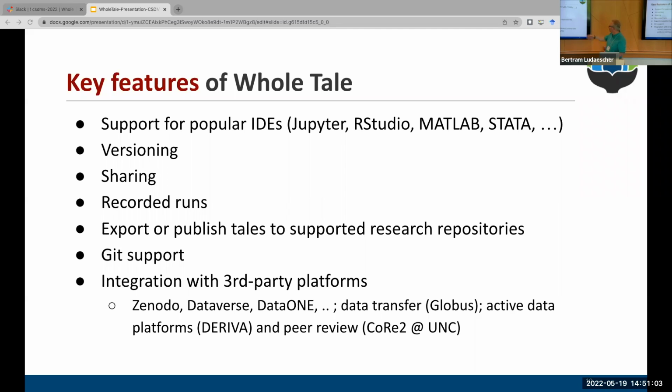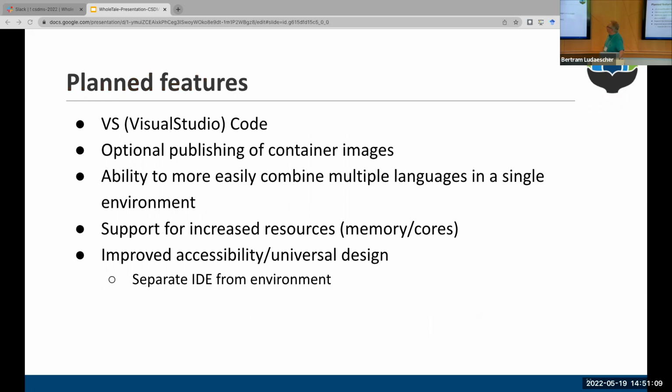All right, and then we have some integration with third-party platforms. So we'll see some of that in action. So, moving forward swiftly. We're also planning to do additional things, for example, a Visual Studio Code environment. We're currently not publishing container images.